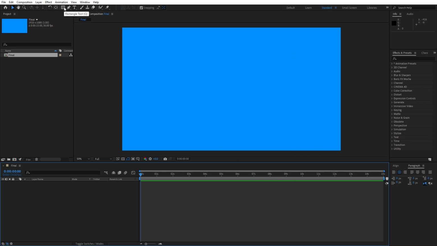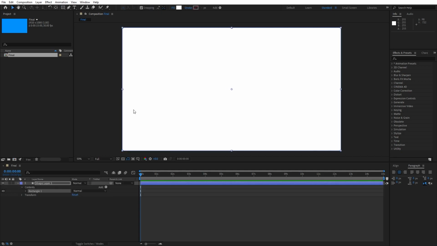Go here on this little icon, rectangle tool, shortcut is Q. Make sure that our fill is set to solid color and stroke to none. And now just double click here on this rectangle tool icon. OK, and as you can see, now we have this shape layer.